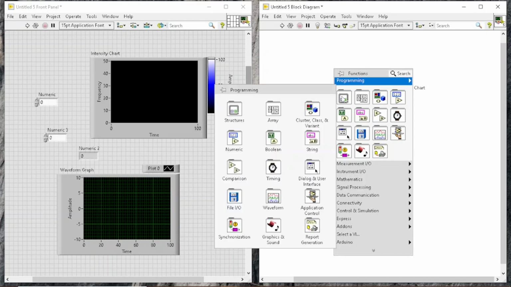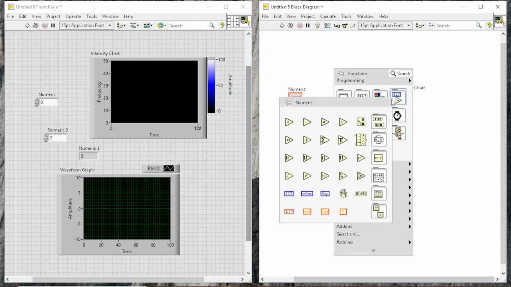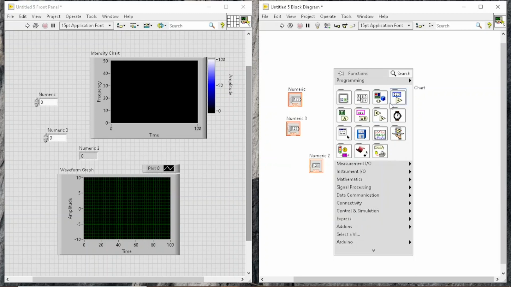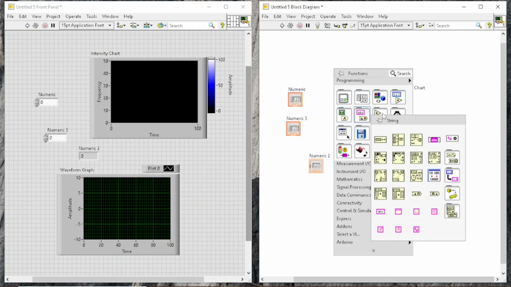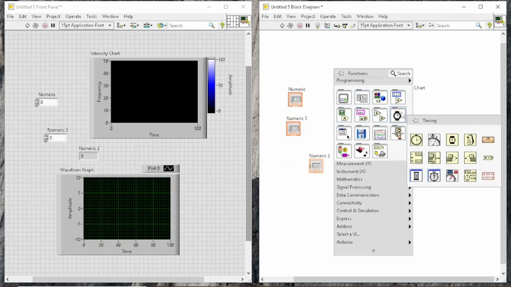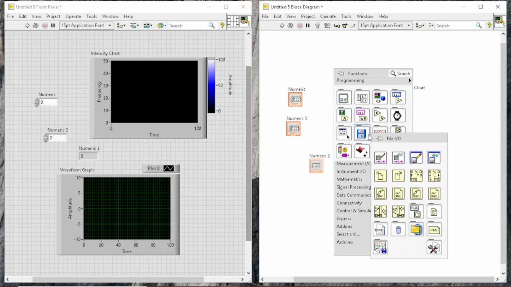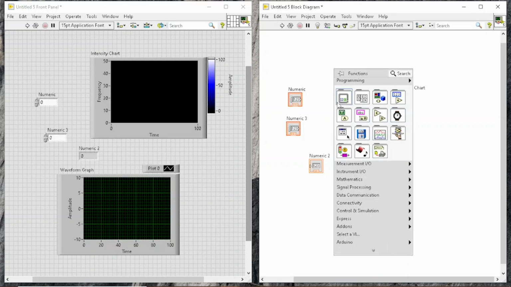So there are many items here like numeric, like you will get AND operation, subtract operation. You can get many functions here: boolean operations, string operations, comparison operation, timing operation, file operations. There are many operations through which you can create your code.